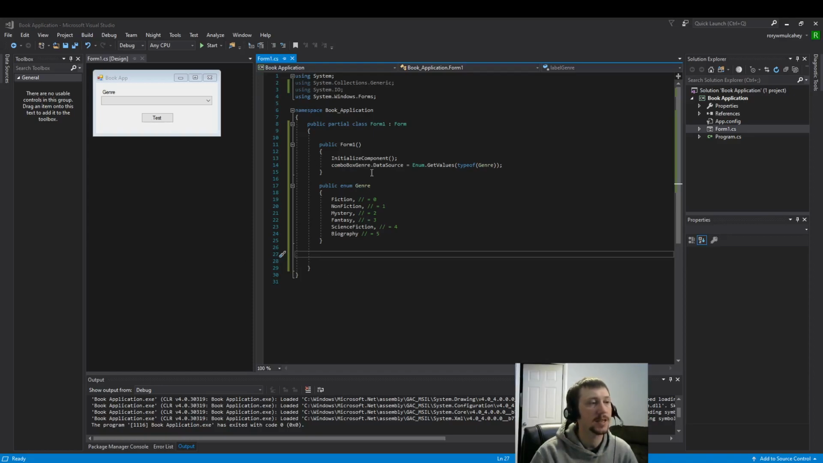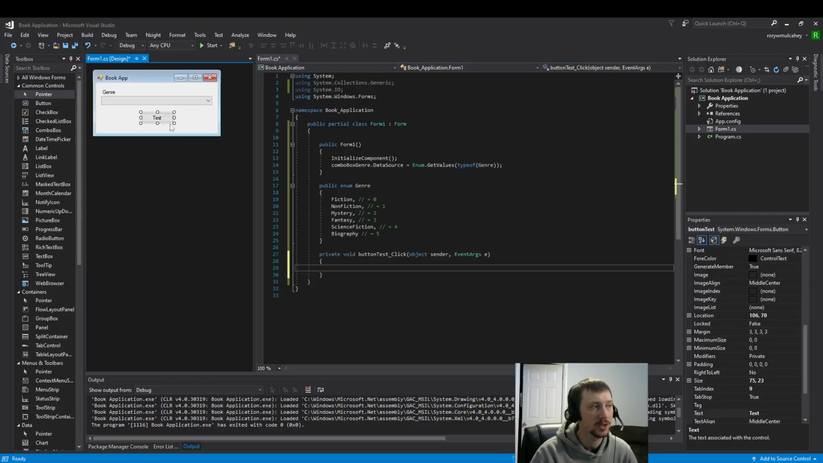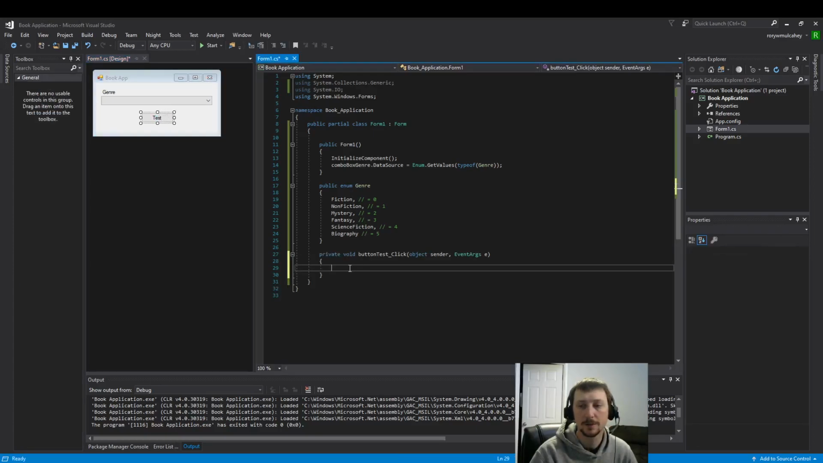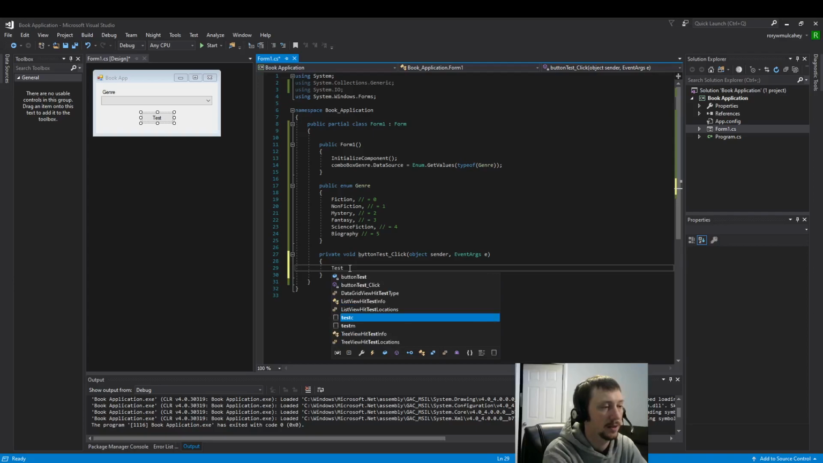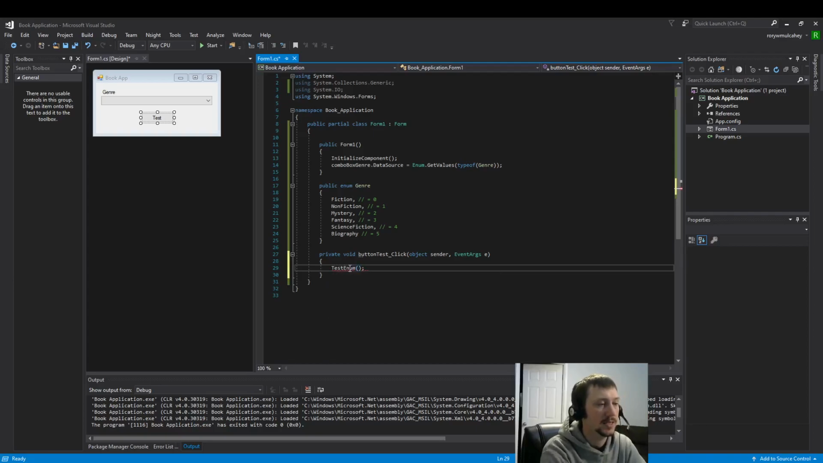So now that we have shown the simplicity of populating the combo box, let's test our enum. Let's poke around and see what we can do. So let me create that function, double clicking the test button here. And for future sakes, we're going to expand on our code, and I'm going to just create this test enum method.